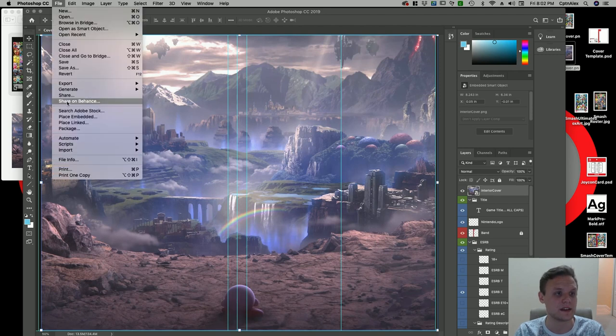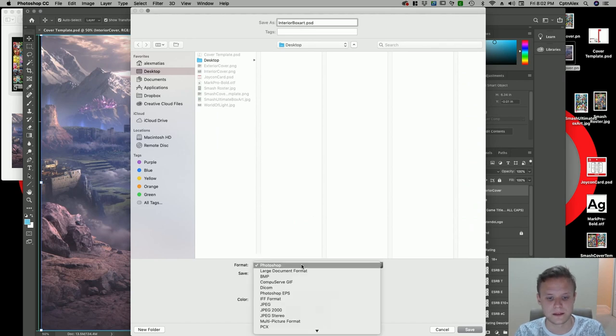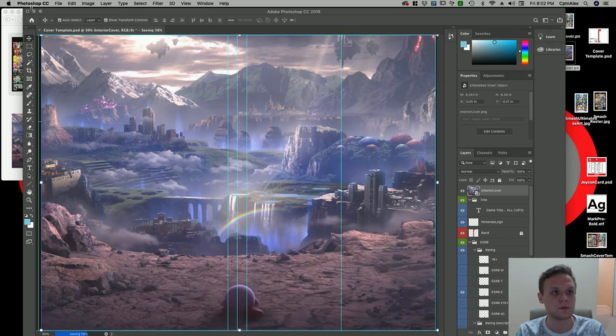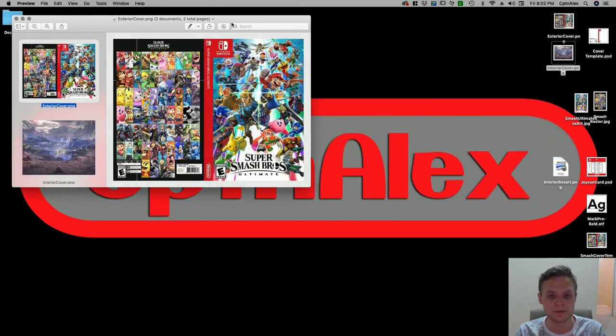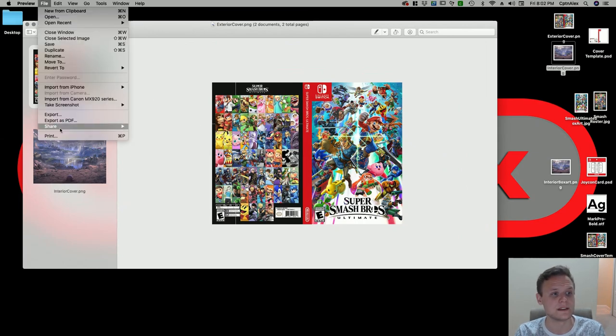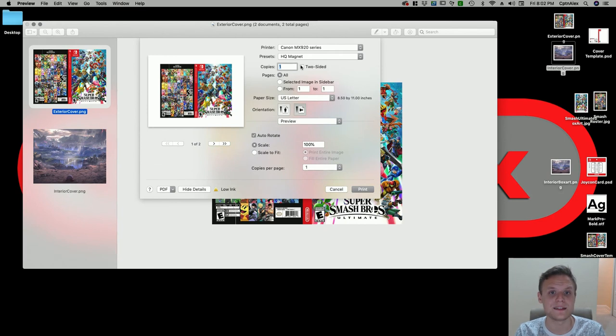And then again, we'll save it as our interior box art as a PNG. So now we've got both. What we want to do is open them up to print them. So we've got that here, I've got that here, and this is how you want to print it. Once you have your settings, put them on landscape mode and put it on the two-sided and get the highest quality you can. So make sure you're not printing it on fast mode or anything like that.